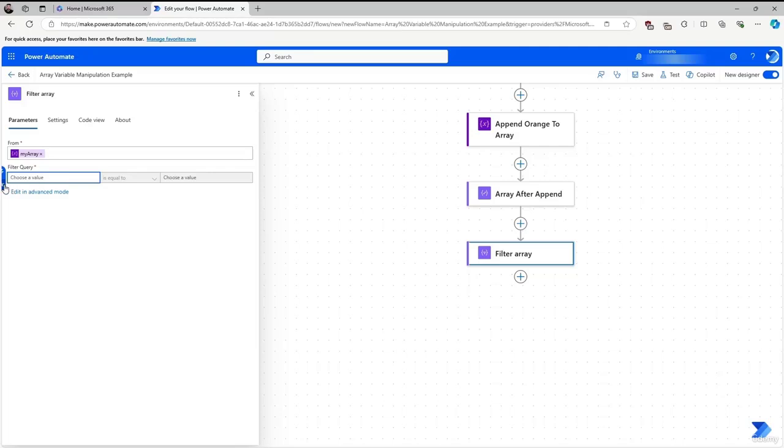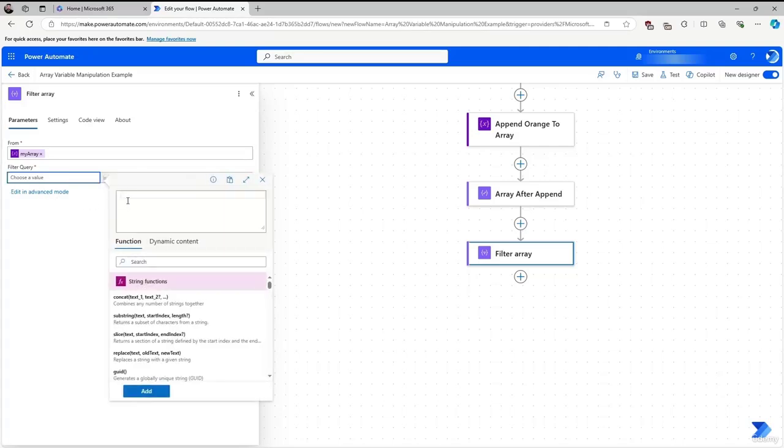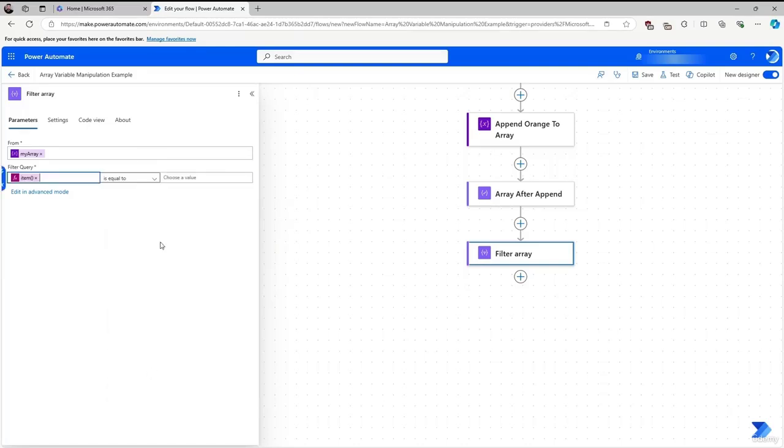In the first box, select Item. This represents each element in the array. In the second box, choose Is not equal to. In the third box, enter banana. This will create a filtered array excluding the value banana.